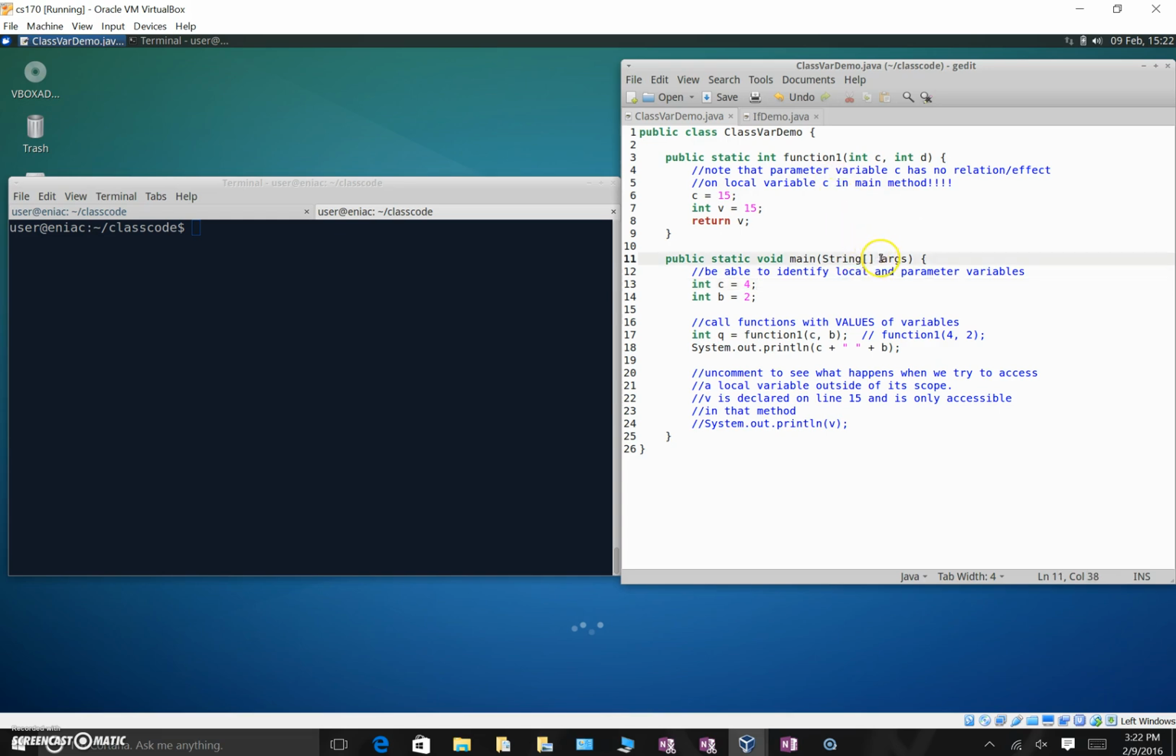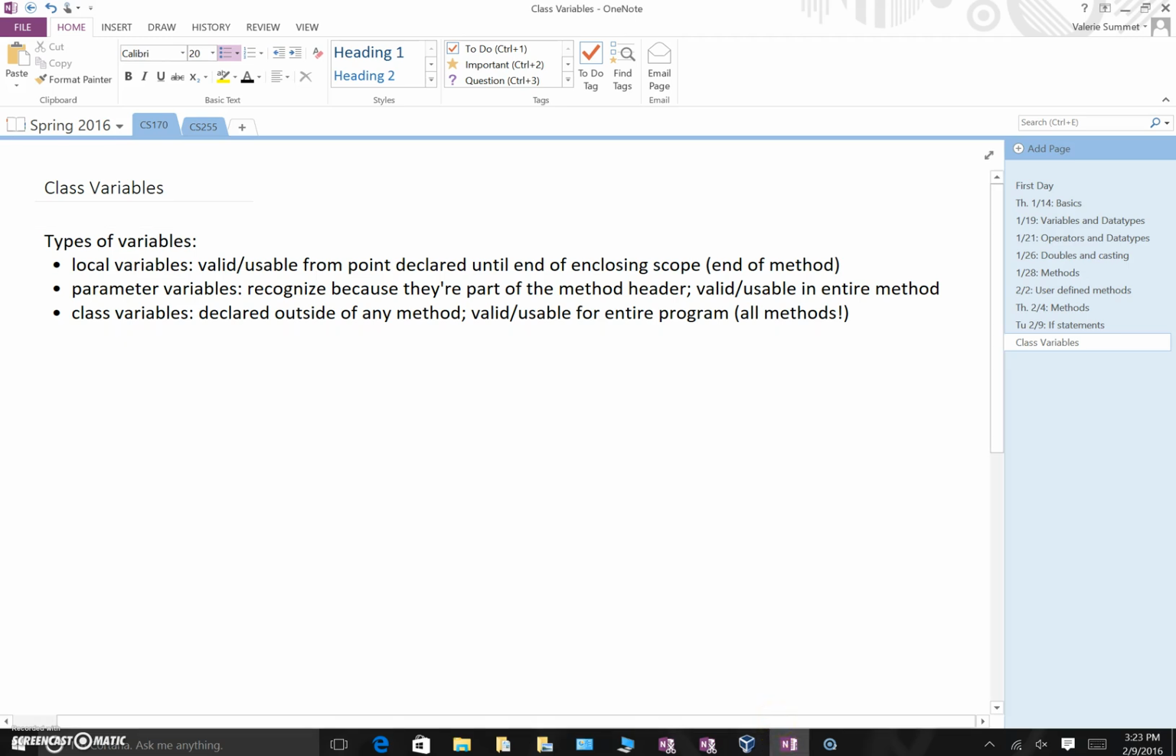So we start out by looking at the different parameter variables and the local variables. We notice that in the main method we have one parameter variable, args, and then we look at local variables and we see we have a local variable c, a local variable b, and a local variable q that are defined here on lines 13, 14, and 17 respectively. Up in function1, we see that we have two parameter variables, c and d, and we also have a local variable here, int v. So if we were drawing a graphical representation of this, let's go ahead and do that.